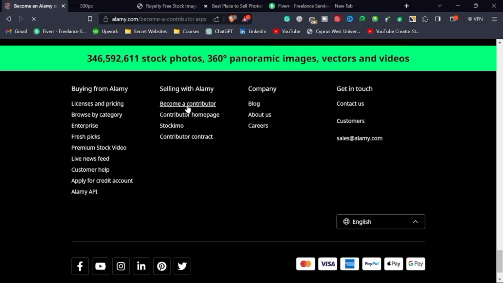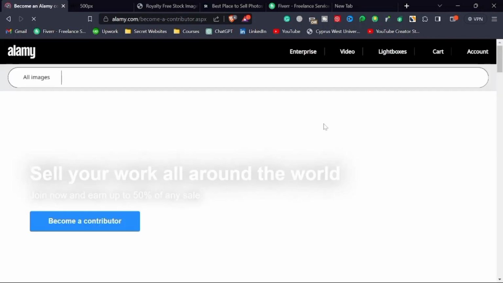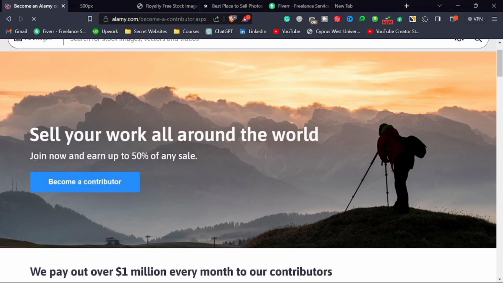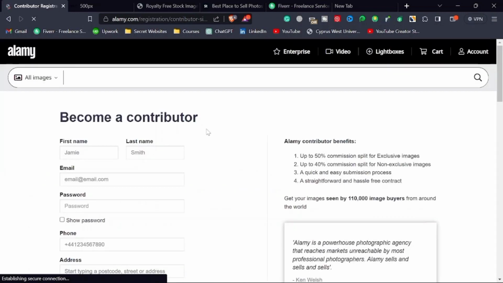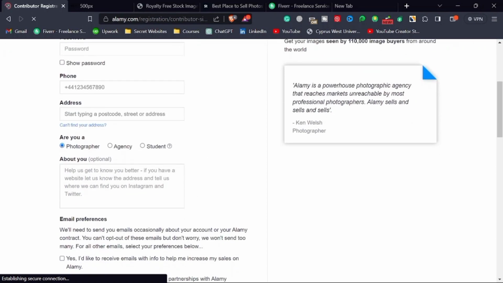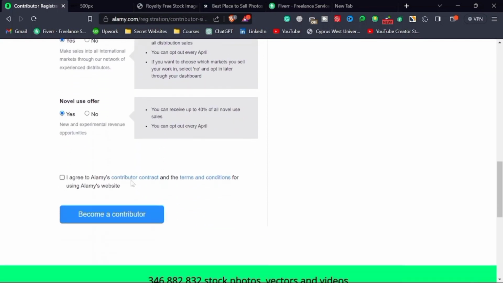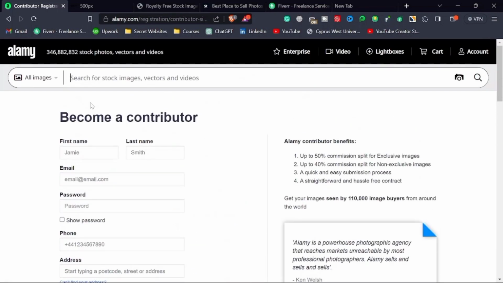Once you click on become a contributor, it's going to load up a page like this for you, where you will sign up an account and see what you are entitled to get from them. As we wait for this to load up, let's see. As you can see, sell your work all around the world, join and earn up to 50% of any sale. You need to click on get started right here, then fill in your details. Here you choose photographer, agency or student, whichever best suits you. That's how you sign up. I will sign this account up for the sake of this tutorial, then I will show you the other 3 that you can sign up on and make money for yourself.